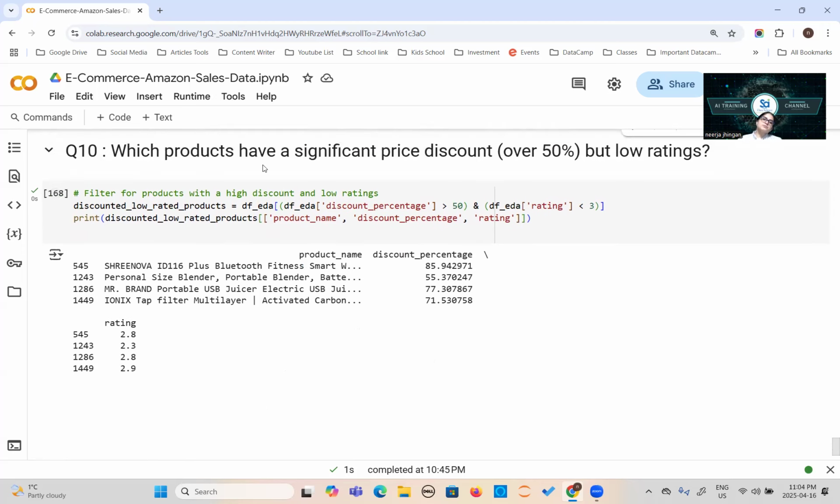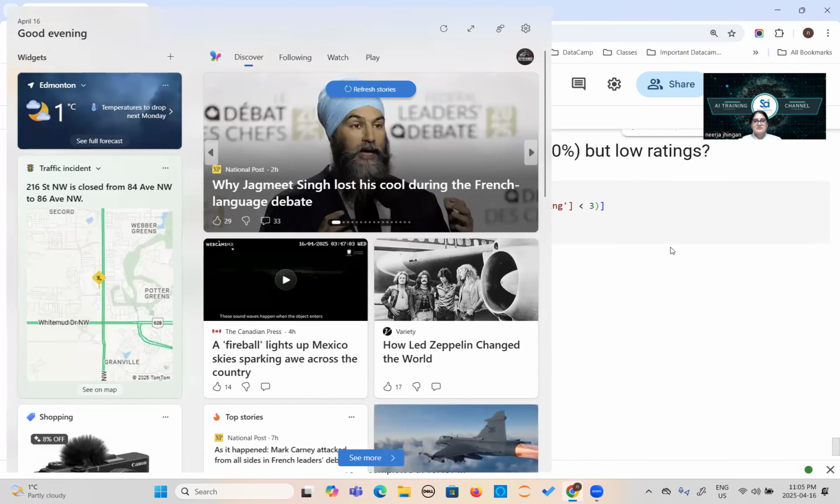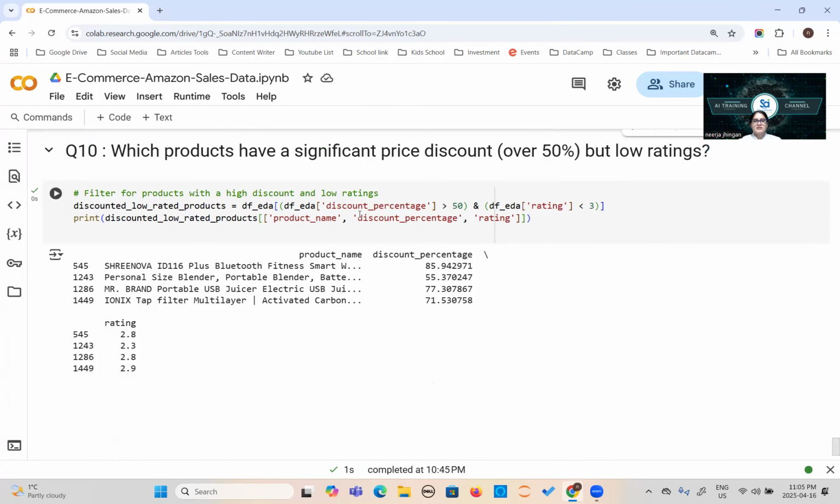And the last question is, which products have a significant price discount over 50% but with a low rating? I told you, sometimes the stakeholder is also interested. Even though Amazon is giving above 50% discount, still people are giving low ratings. Maybe the product is not good. So for that, you will use EDA discount percentage. We are using conditional operators: rating is less than 3, and discount is above 50%. So these are the products, and the rating is 2.8, like this.